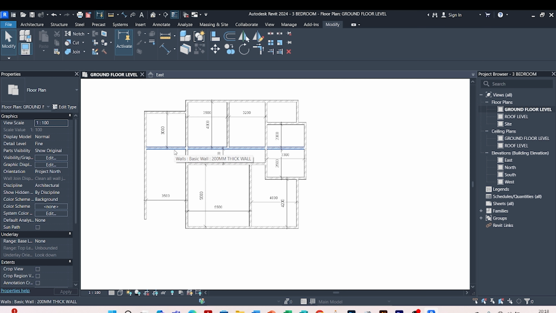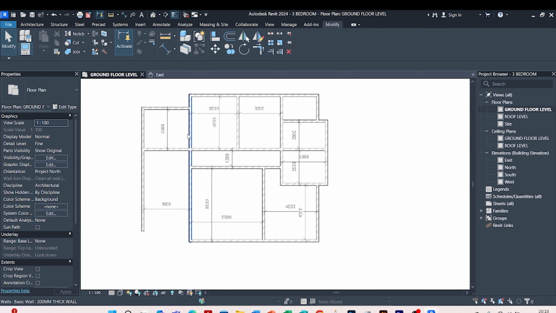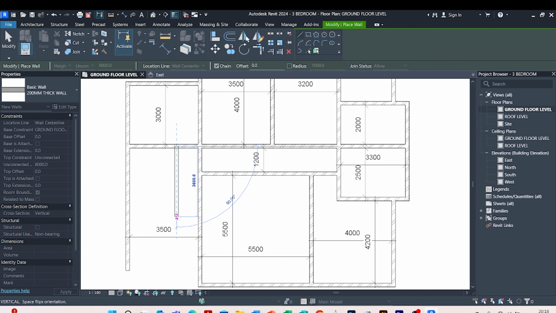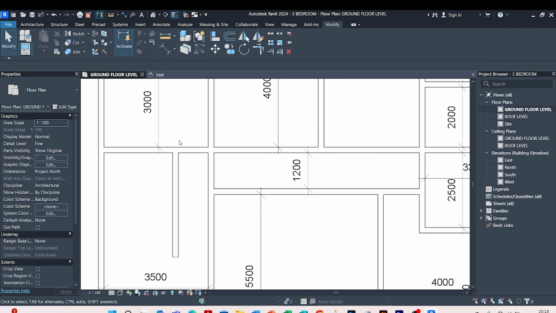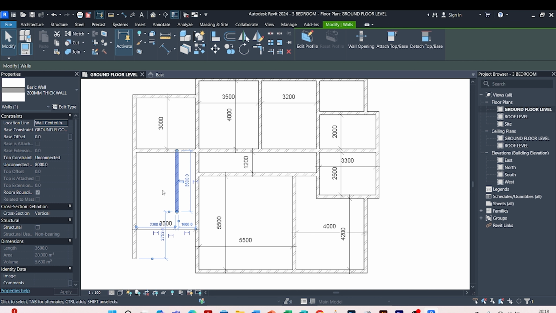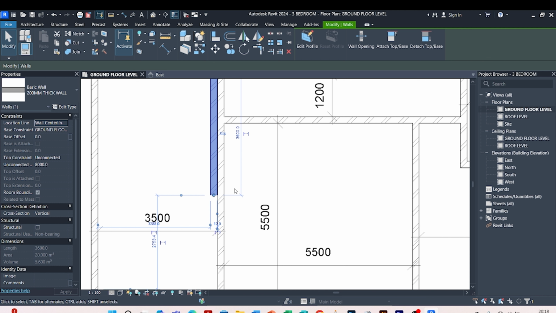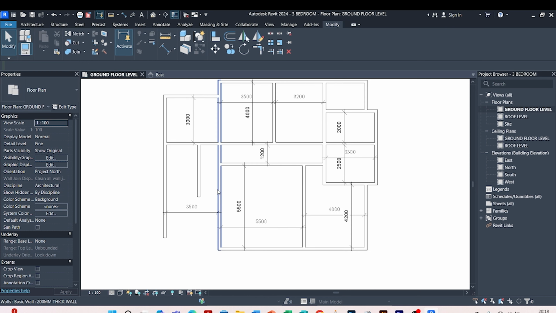We need a corridor here. We need a corridor which comes to this other room. So you click on this, you copy similar. Shall need a corridor somewhere there. Of 1.2. 1.2. When you measure it, should be giving us 1.2.